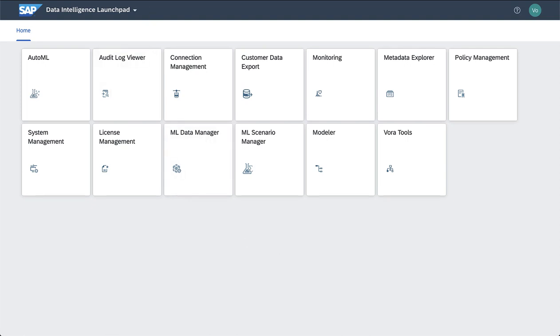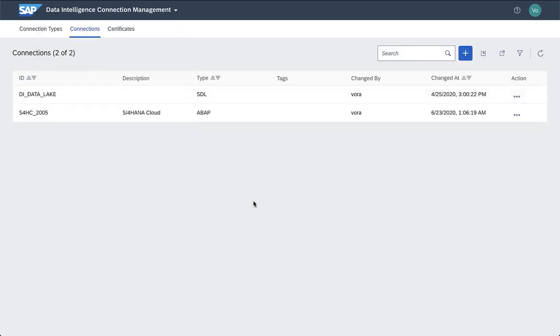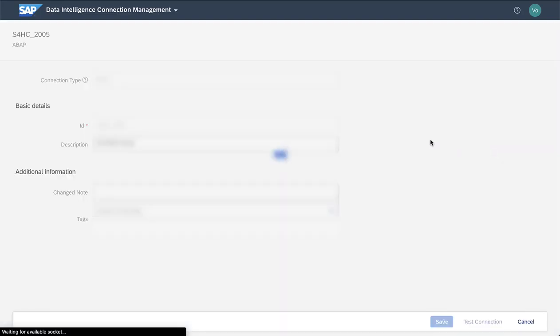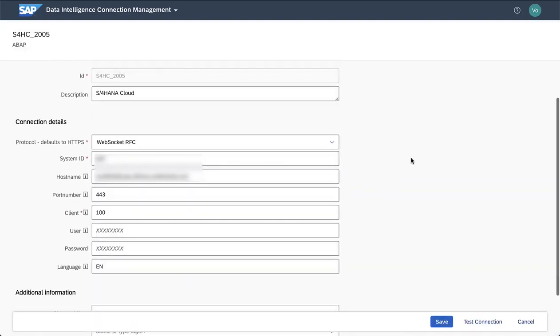So if we start on the Data Intelligence side, I have this connection to the S4HANA Cloud system. If I just go into it quickly, you can see what the settings look like. It's a WebSocket RFC, which is a new connection type in Data Intelligence. It's a secure RFC protocol. So you have the host name here, you have the system ID, port number, client number, and then a username and password. The username and password you configure on the S4HANA Cloud side, and I'll show what that looks like when we get to that point.